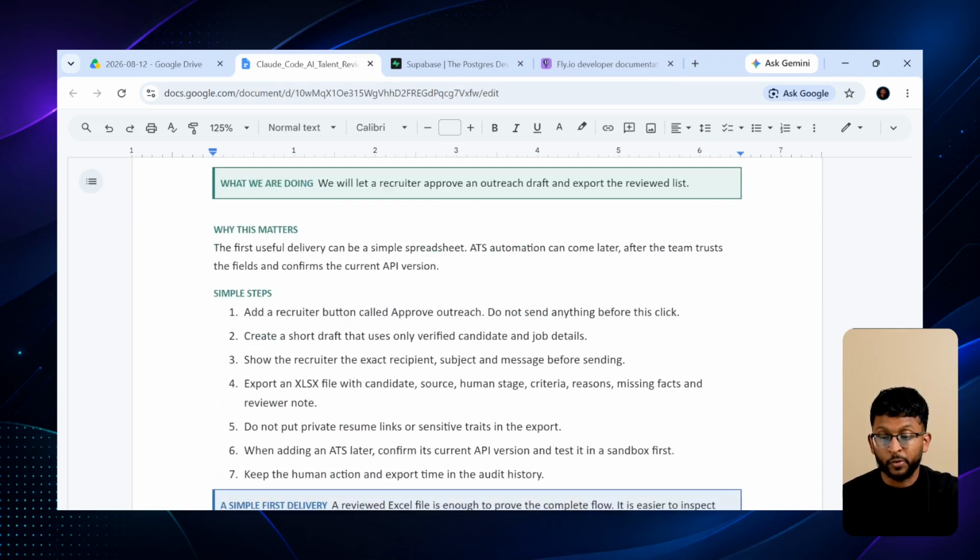Next, add human-approved outreach and export. So what we're doing here is we let a recruiter approve an outreach draft and export the reviewed list. The first useful delivery can be simply a spreadsheet. ATS automation can come later after the team trusts the flow and confirms their current API version.